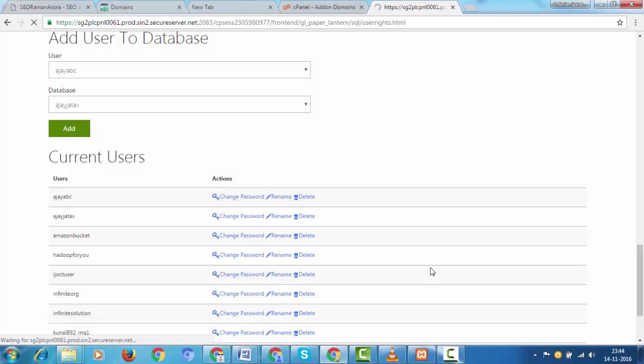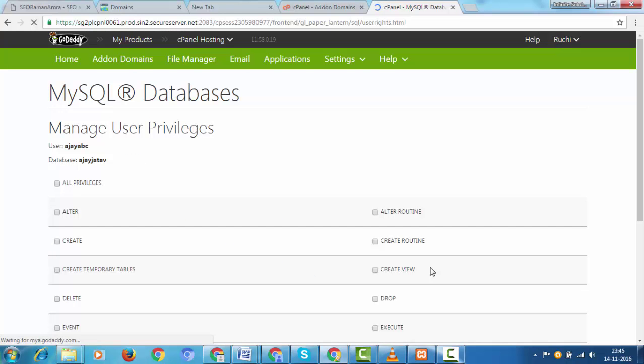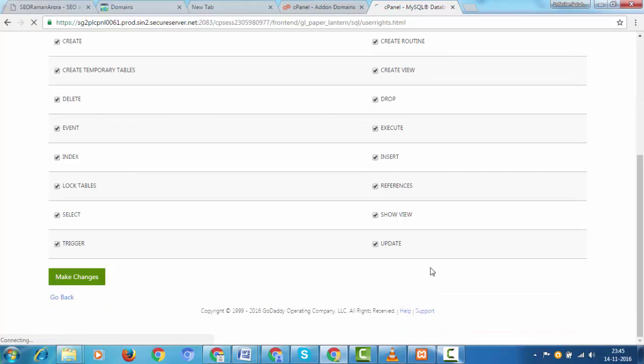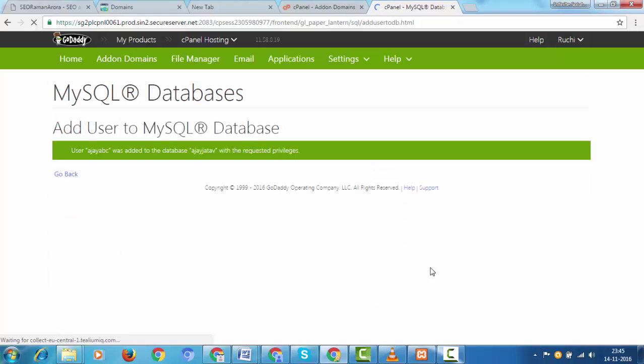Give it privileges to access, write, search, delete, alter, and optimize the database. So press all privileges and make the changes. It is easy and helpful to configure your database in phpMyAdmin. So I have done 50% of the work. Now I'm going to configure my WordPress.